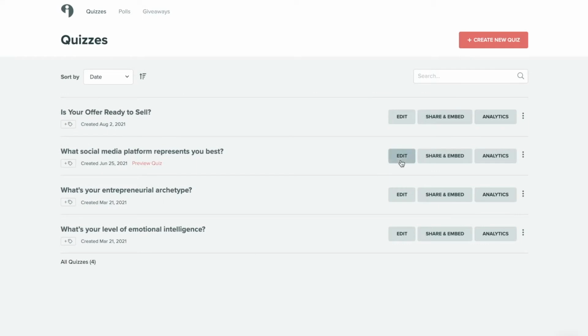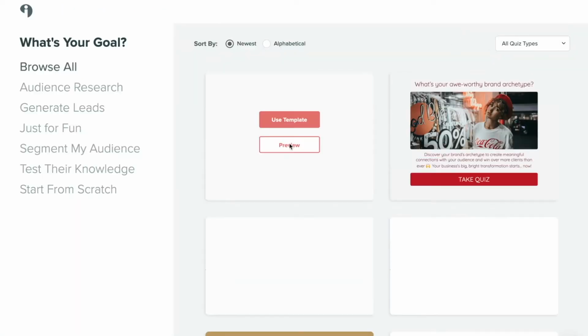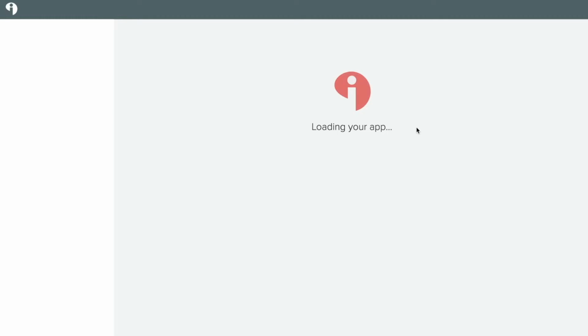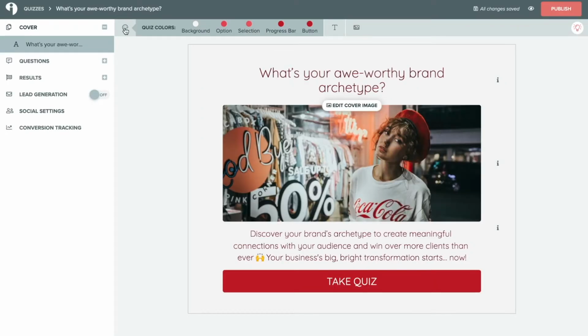Let's hop in. To start customizing your quiz, you'll go into one of your existing quizzes and edit it, or you can also do this during the create new quiz phase. We'll choose a template to use, and the app will load. Then up at the top, we'll see this artist palette. Clicking on this enables us to change our quiz colors.